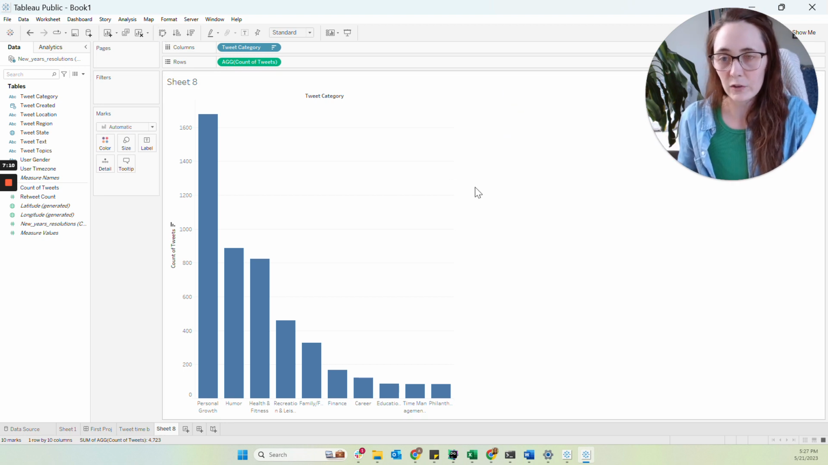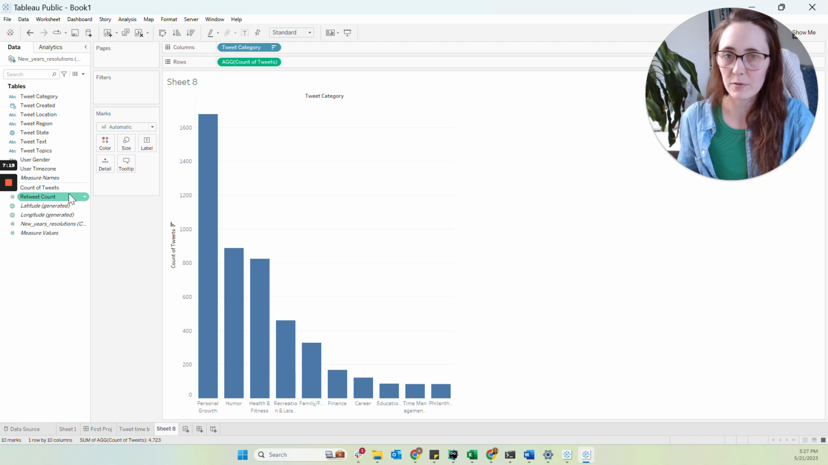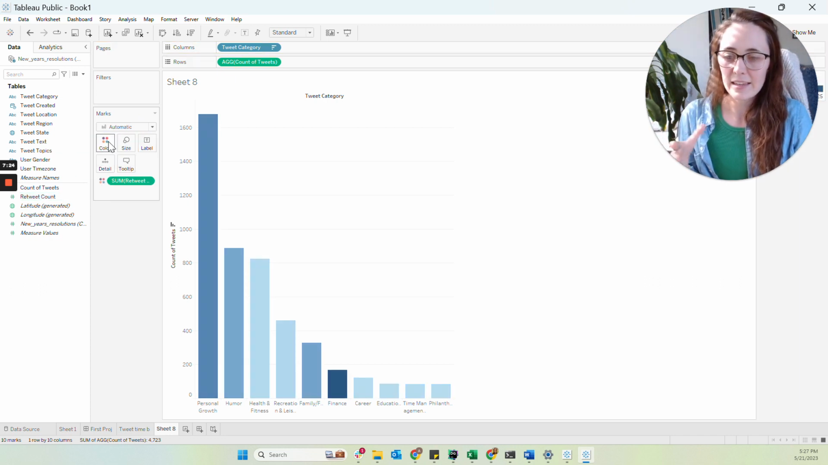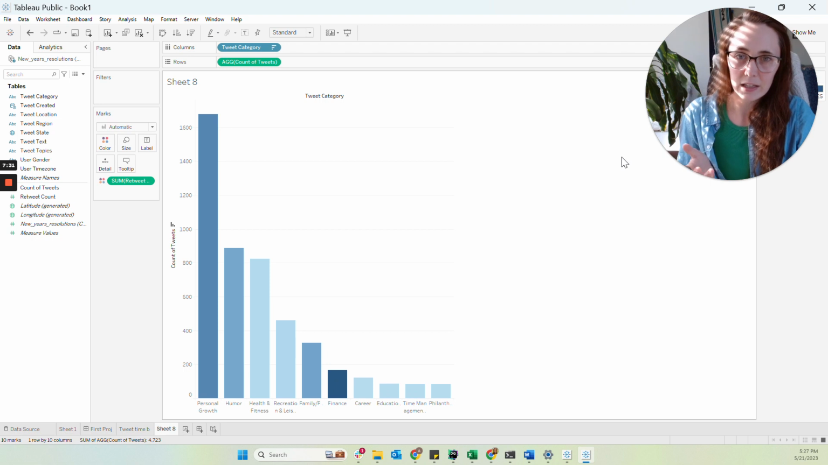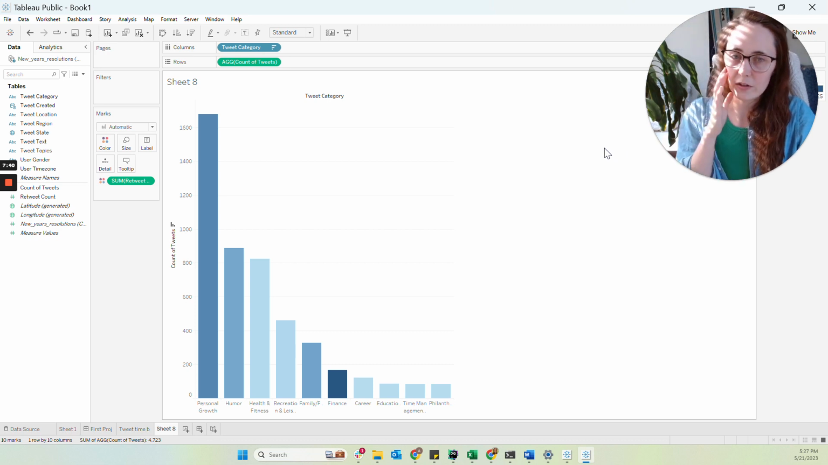So instead of coloring this by the same measure that's up here, what can we color this by? I thought about using this retweet count, but like I said before, if we used retweet count on color, I think it's kind of misleading. I mean, it's definitely interesting. Finance having a lot of retweets, even though it doesn't have that many tweets, definitely interesting and tells a story. But I'd be more interested in seeing retweet count per tweet, per category. And creating that calculated field is a little bit beyond the scope of what I'm trying to do here.